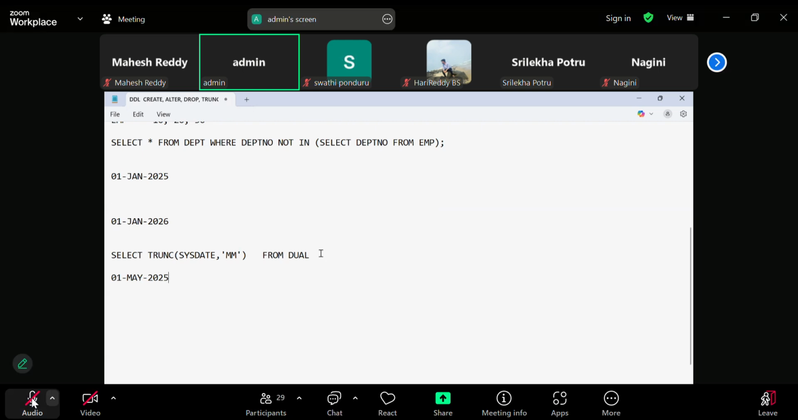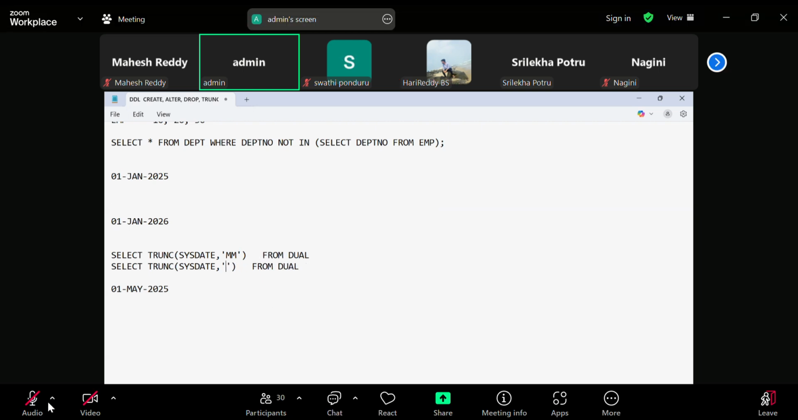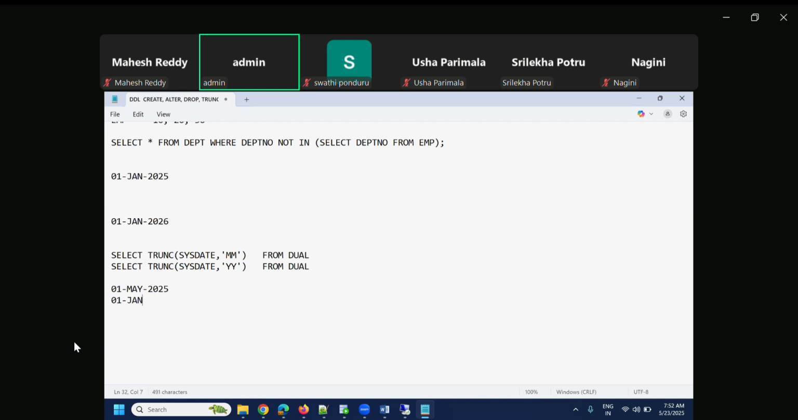Suppose, same statement, I want to get it from the current year start date. Then instead of month, what do I have to do? Year. Okay. Once I specify YY with the help of the TRUNC operator, it will trim to the current year start date. Now I will get 01 Jan 2025 dynamically. If I execute the same command next year, you will get 01 Jan 2026.